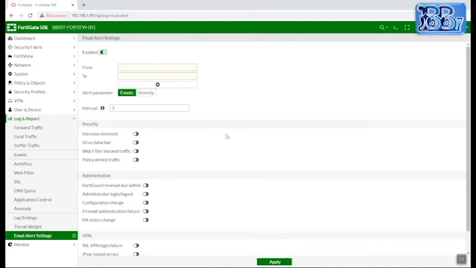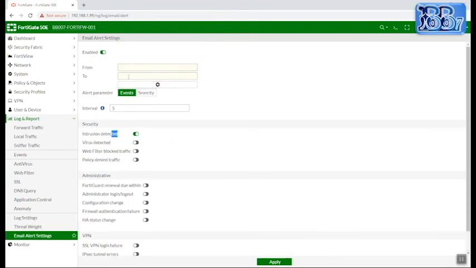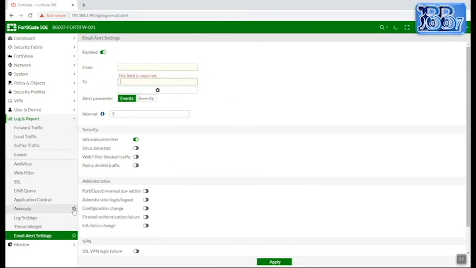You can configure the kind of messages you want through email. Whenever the situation arises, whenever any intrusion is detected, if you want to get notified through email, then you can enable this. You have to set the right from address and to address in order to get these emails.